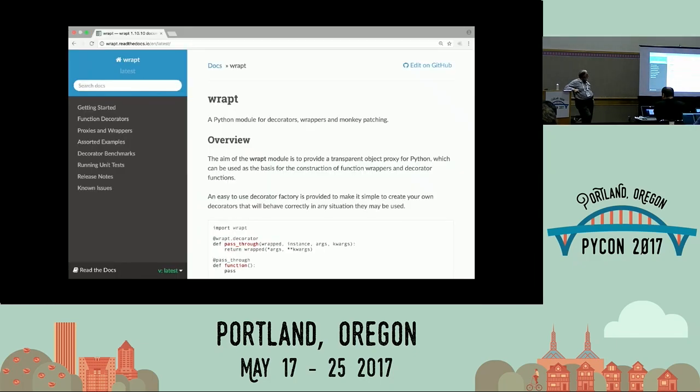So this is the homepage of the wrapt module. One of the things it does is give you a decorator to decorate your decorators. See? There's the wrapt decorator, which you use to decorate your decorators. And when you decorate them this way, they will work better.